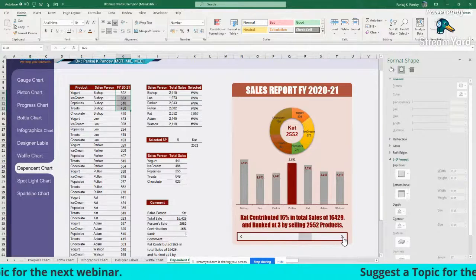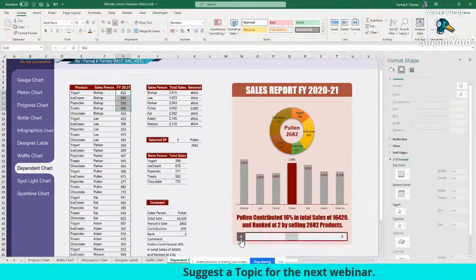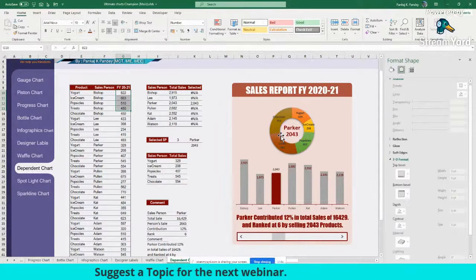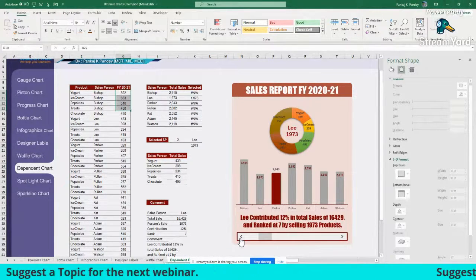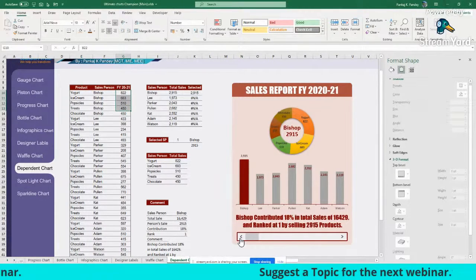So using this simple slicer, you can just move it one bar at a time and show that this pie chart is showing the product sales for that individual person. So you can see the sales by person, and also the drill down to the next level. So this is how you can create drill downs in the chart.